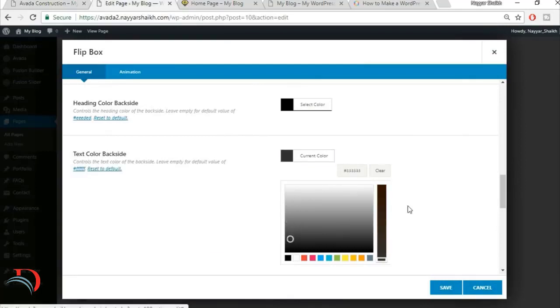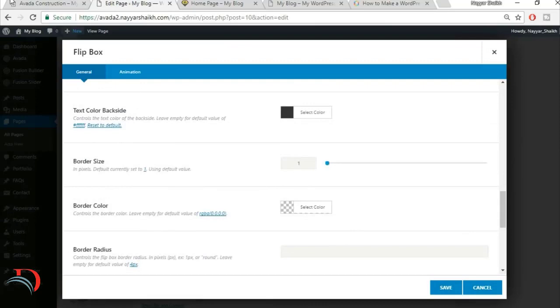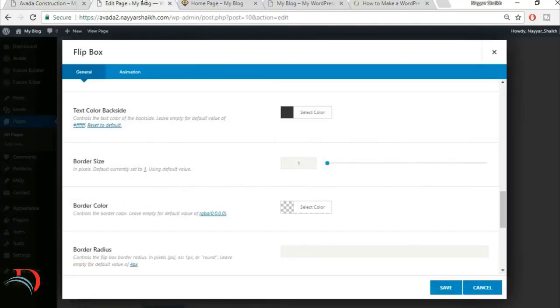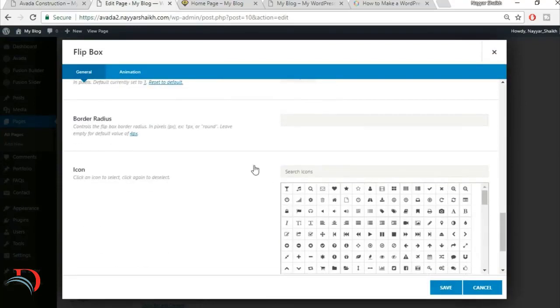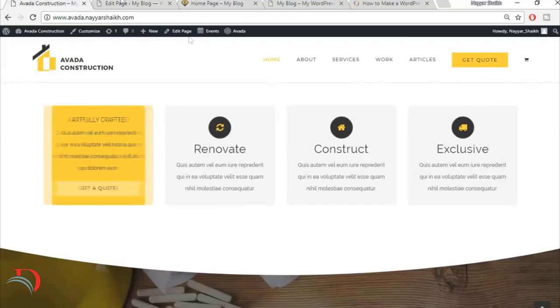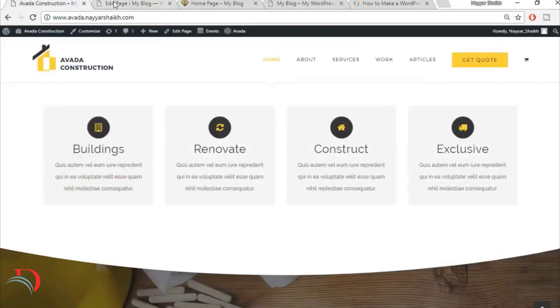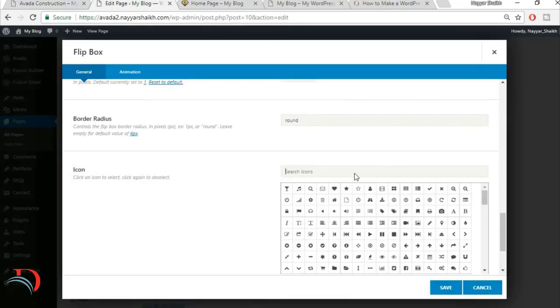Select anything like this. Now border size, we don't actually have any border. If you see, there is no border around it, so just put in 0 over here. Now it is asking you for icon, but above that there is something called border radius. So just type in round in that, because as you can see, there is round. Now it is icon. This is the building icon, so search for building over here.